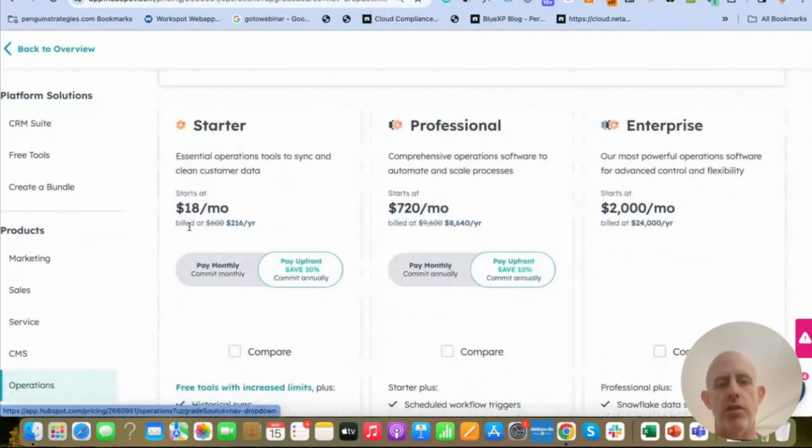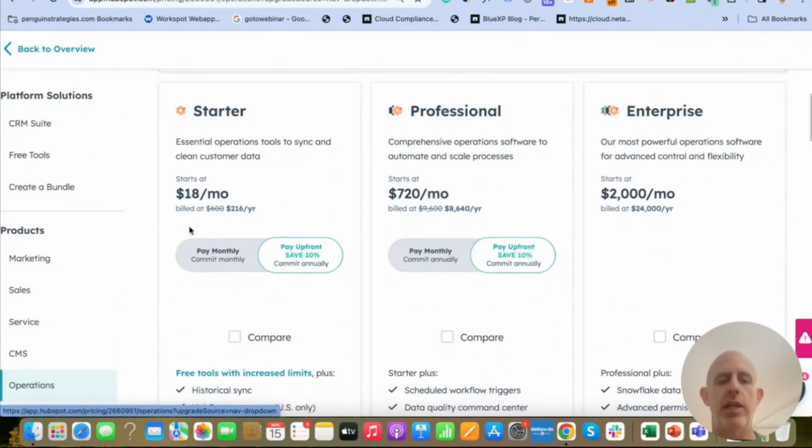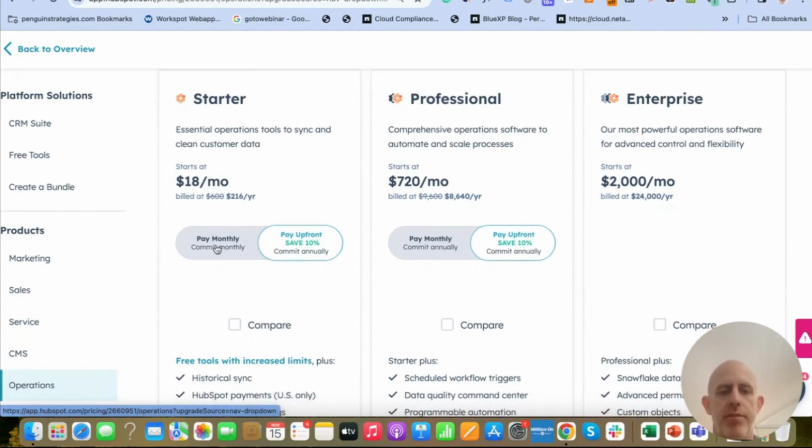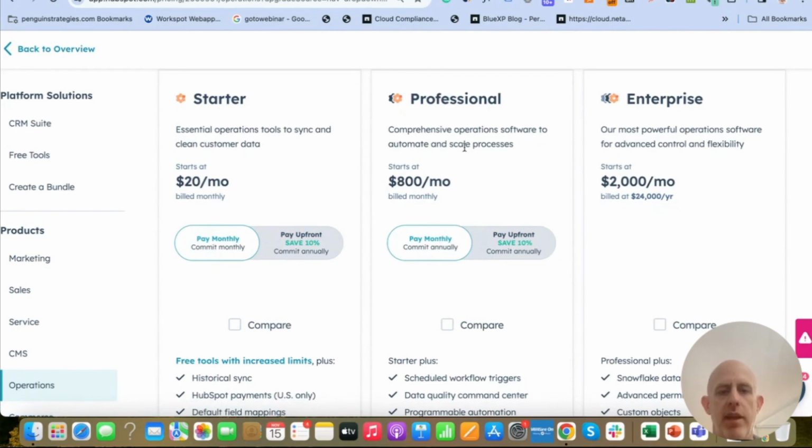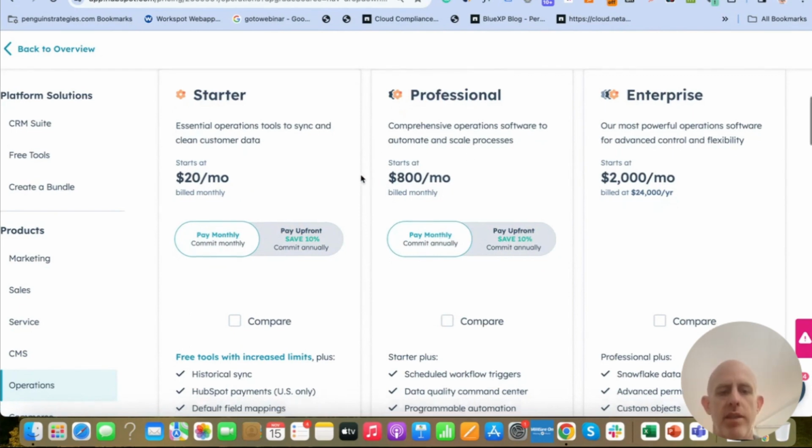I have lots of questions. Is this part of starter, professional, enterprise? What do we actually need? So I think it's a good idea for us to start here, see what the pricing is, and what subscription could be relevant for your needs. So obviously you have monthly and you have annual. So I have either starter, professional, enterprise.